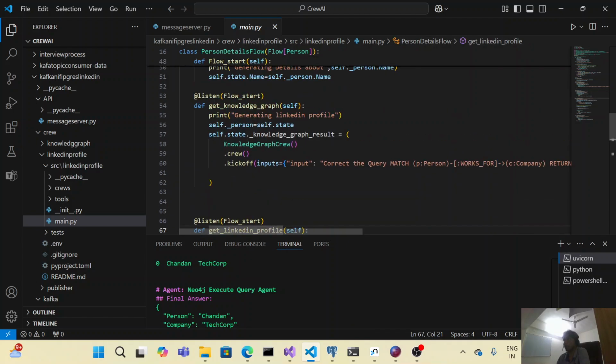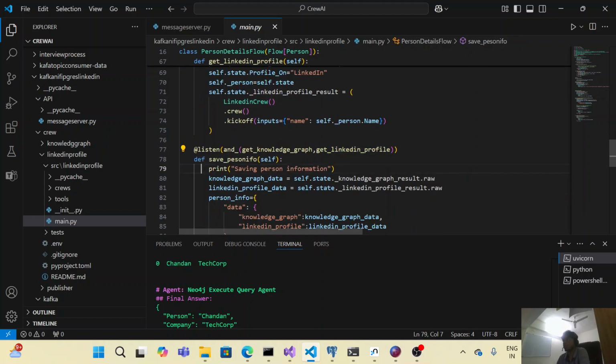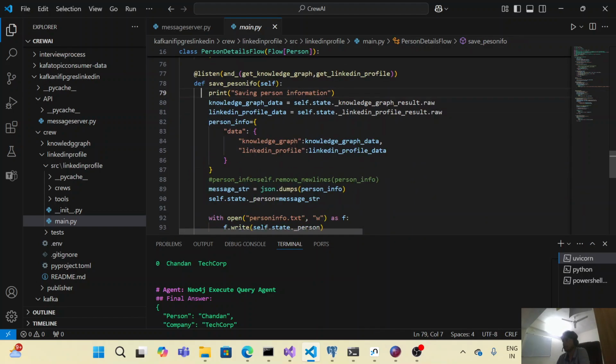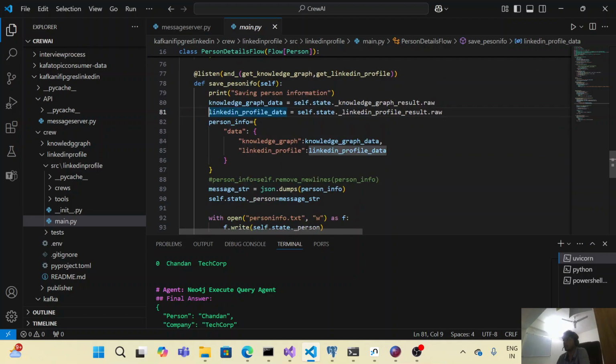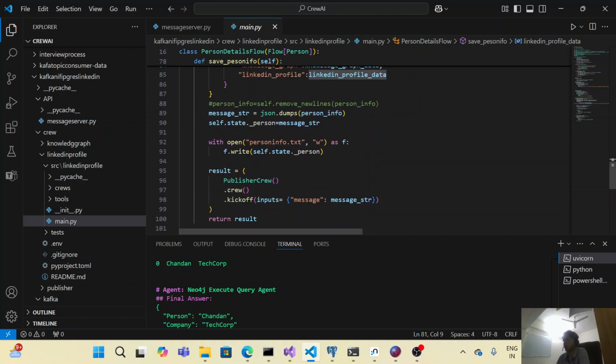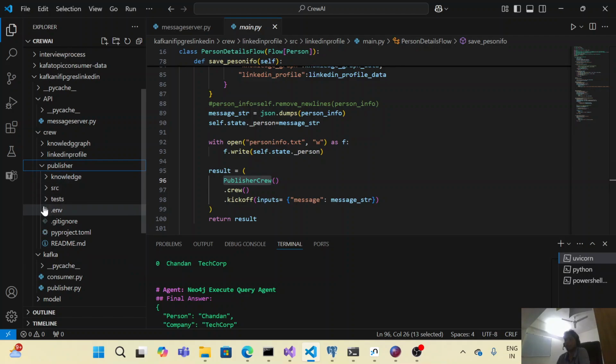So in parallel it will call both, and once we have the response from the knowledge graph as well as LinkedIn, then it will process to save those, and then it will call another flow, which is basically a publisher flow. So it will go and call this publisher flow. Now the goal of the publisher is basically combining it and sending it to that Kafka system. So we'll see.